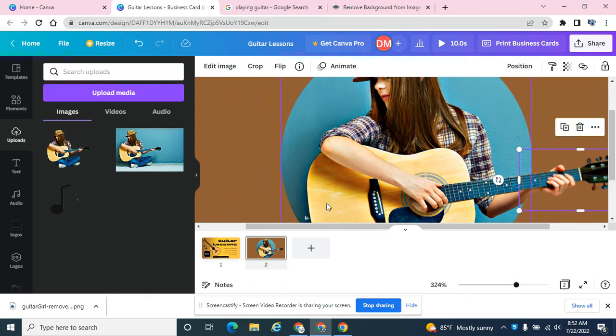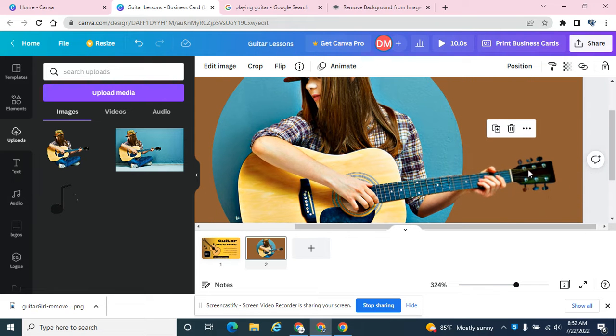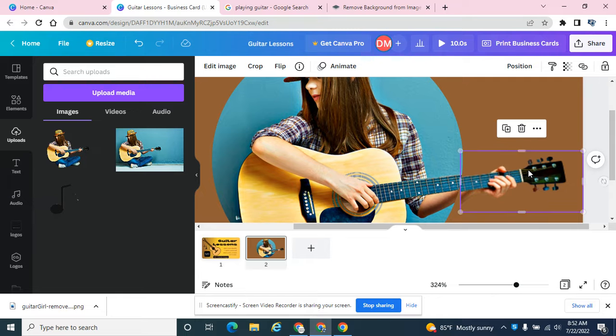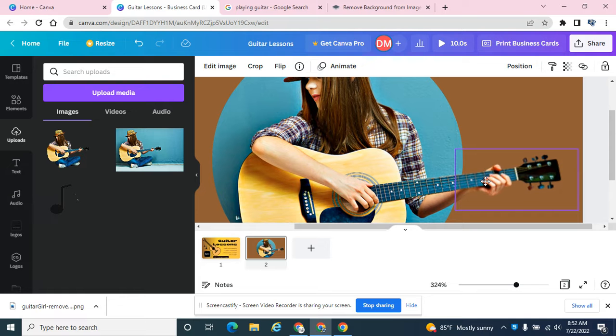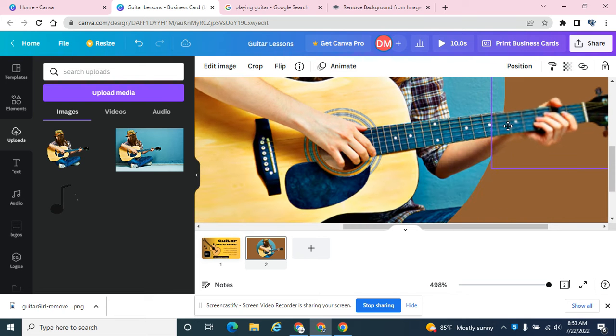Let me zoom in here so I can make sure it's all aligned. And I'm using the arrows on my keyboard to nudge it into place. Yeah, that looks pretty good. So now the frets are lined up a little bit and her arm is lined up. Not quite there yet. I'm going to zoom in some more, being picky here. Pretty good.